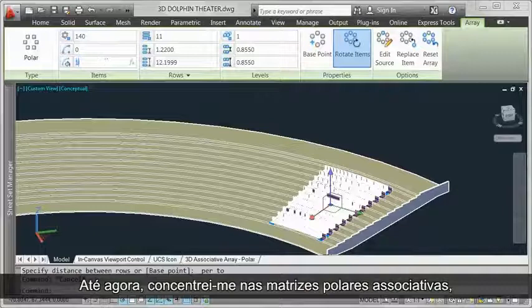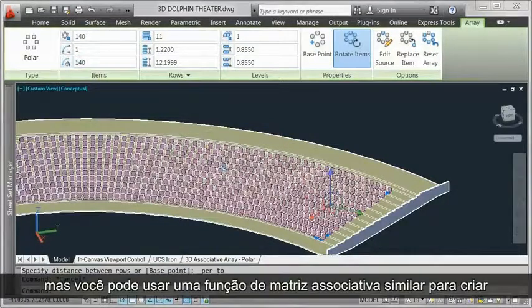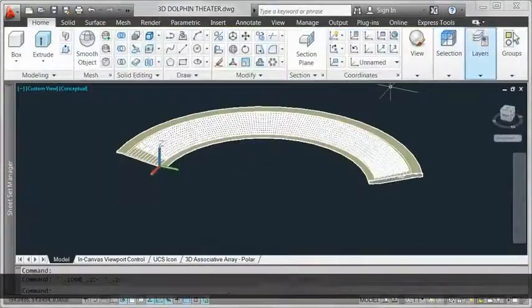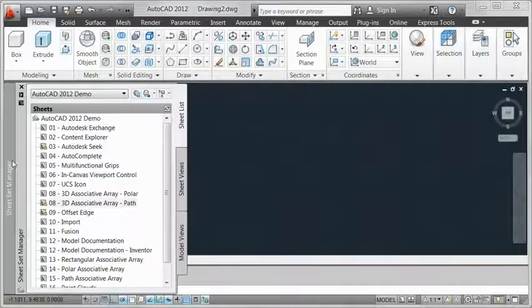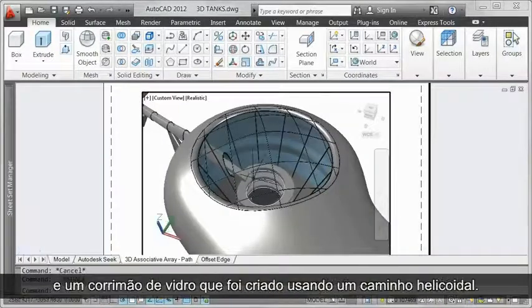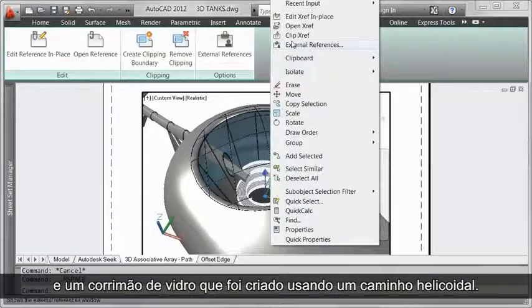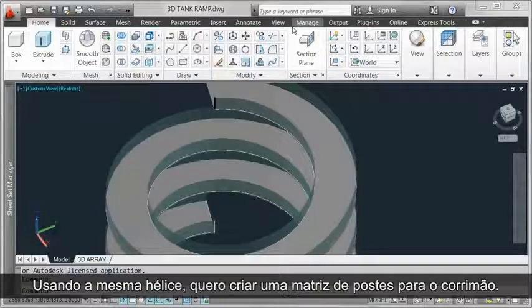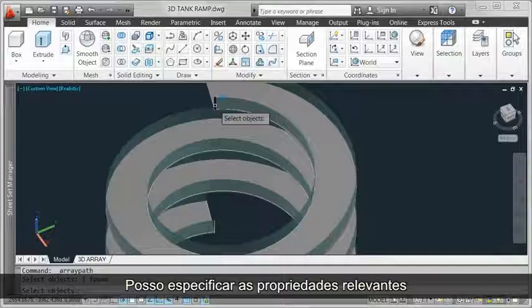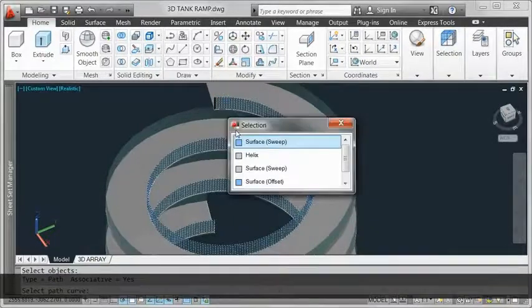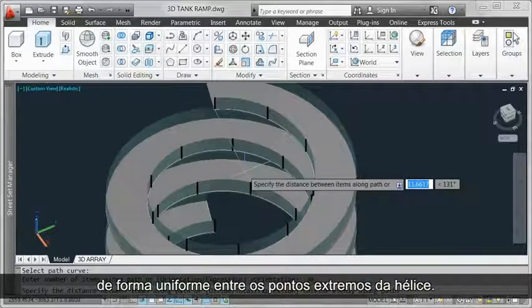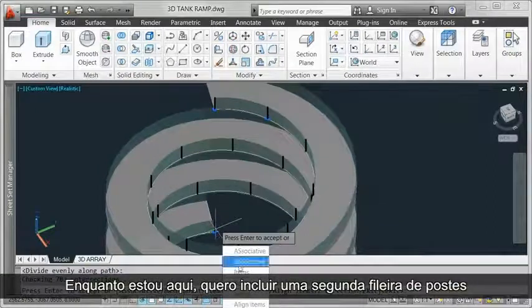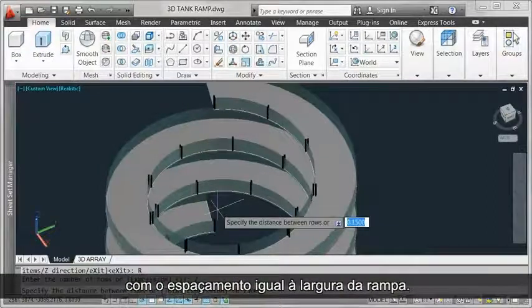So far, I've focused on associative polar arrays, but you can use similar associative array functionality to create and edit rectangular arrays as well as new path arrays. In this drawing, I have a spiral ramp and glass railing that was created using a helical path. Using that same helix, I want to create an array of posts for the railing. I can specify relevant properties as I create the path array. For example, I'll enter the number of items to be arrayed evenly between the endpoints of the helix. While I'm at it, I want to include a second row of posts with the spacing equal to the width of the ramp.